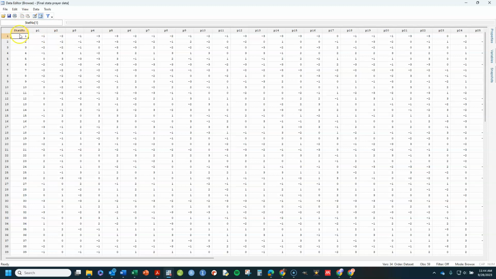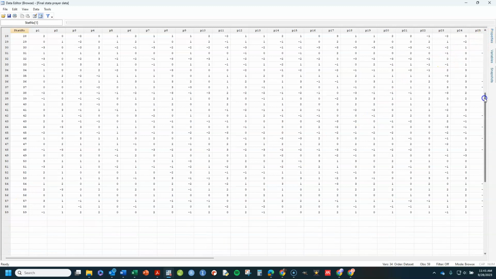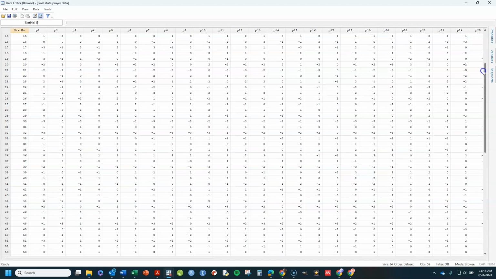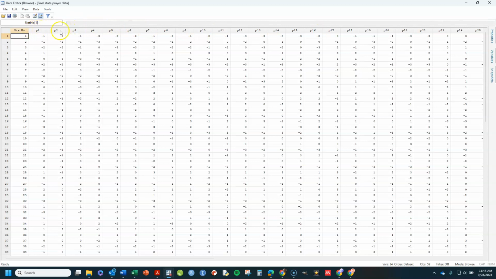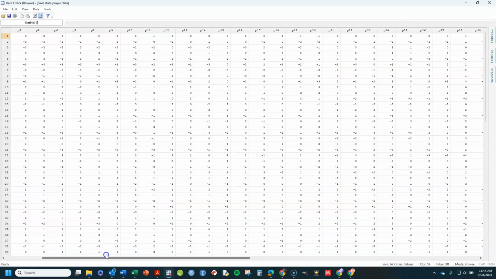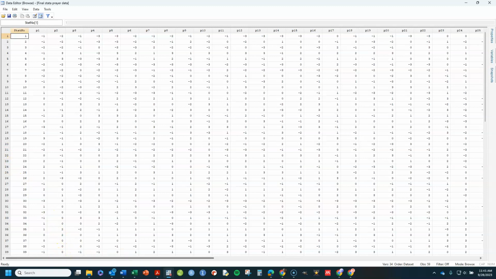What you want is a column that has stat no as a variable name, and this is the number from one to however many statements you have. So you see I had 59 statements here. And then you're going to have variable names that are your participants, with whatever names you want to give those. So I have 32 participants here. And you'll see that for the first participant, they gave a negative one to statement one, a negative one to statement two, and so forth. So that's the way it needs to be organized.